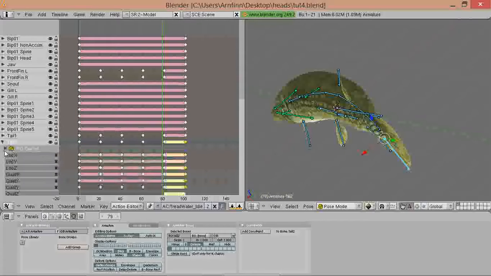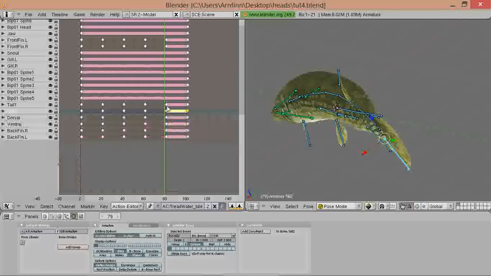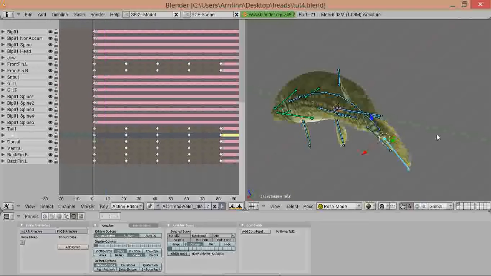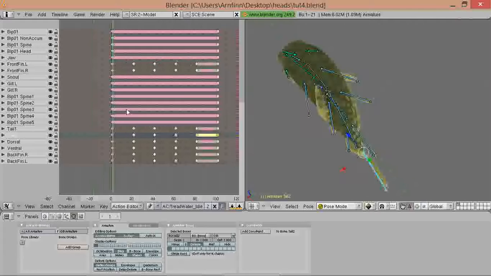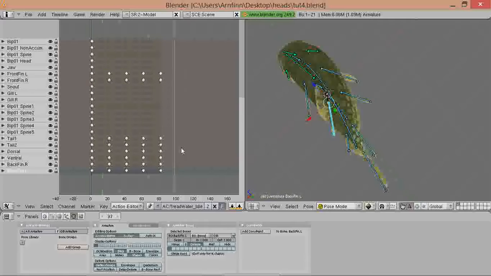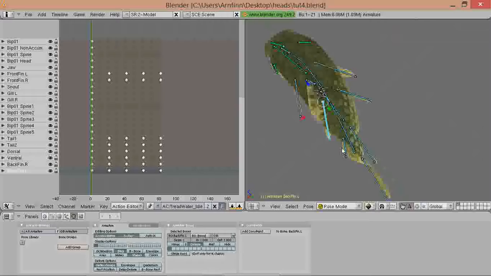On this side, it's a bit weird. So you can remove one row of keyframes using K for column. A bit strange, because it should be C, but it's K. So now this column is selected, and you can delete it, and now it doesn't behave that strangely anymore.